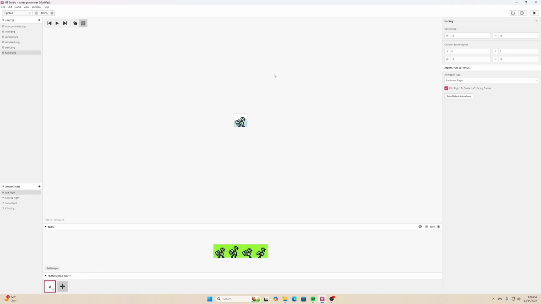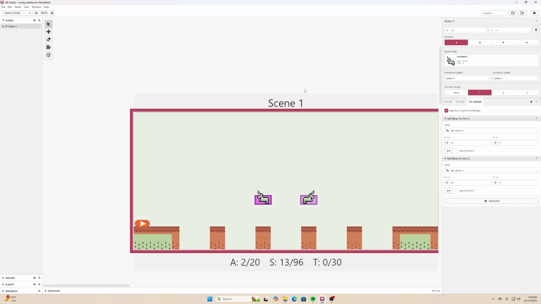The other sprite is my character, which is just my turkey here. And it does the same thing, moves right, moves left. This one I did have an idle where it's standing still, and then I have a jumping animation. I didn't worry about climbing right now. So back to this game world here.